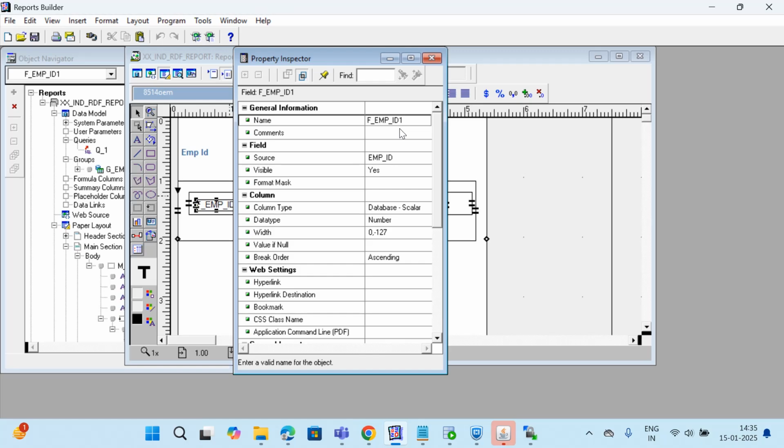Multiple columns are there, so you can give your column name over here also, so that you can check from the overview which column this field belongs to. You can check from the overview. So that's why you can change the name over here.